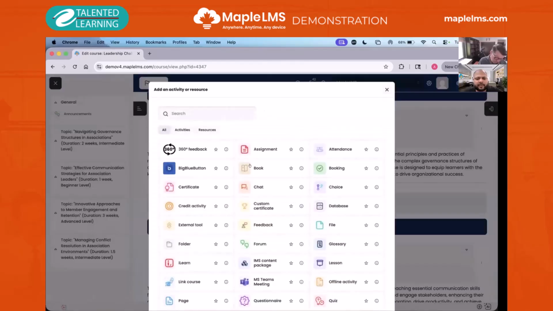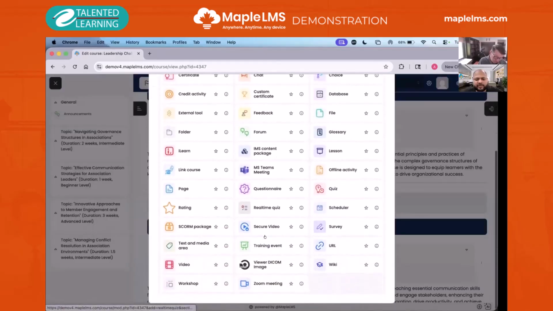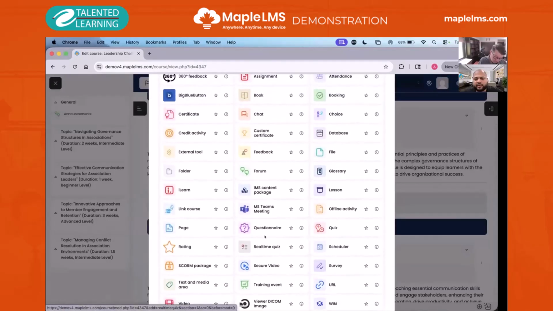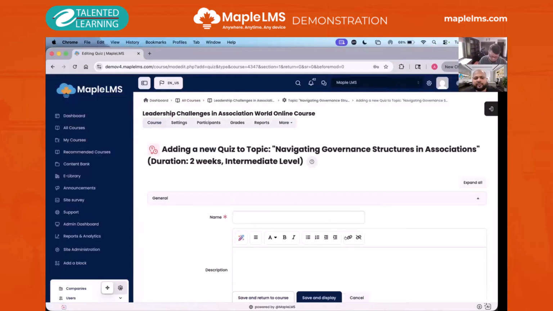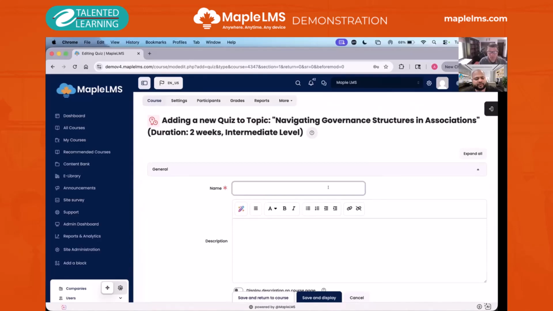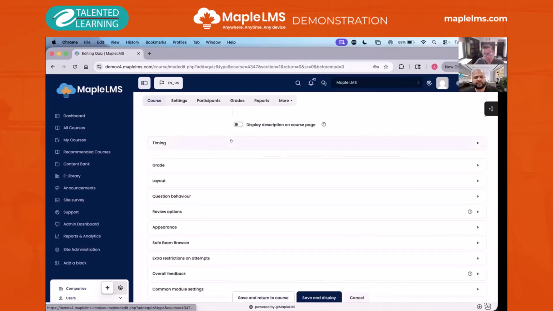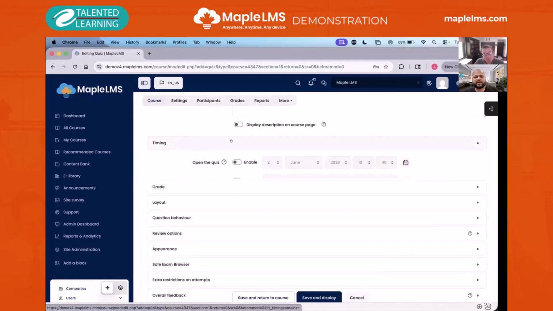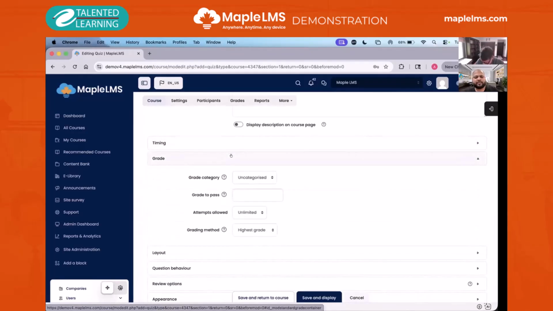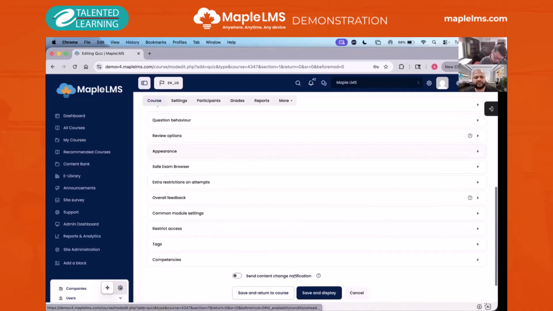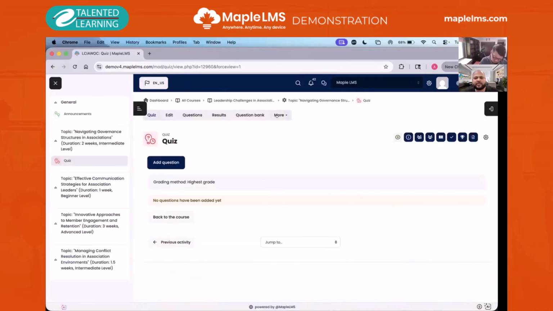Another item which might be relevant is around assessments. So I talked about generating relevant questions. I'm going to walk you through how that question generator works. Let's say this is a quiz, and you've got a number of settings over here around timing, time limits, grade to pass, number of attempts, all of that. Let's just save and display. And I'm going to try and generate some questions.